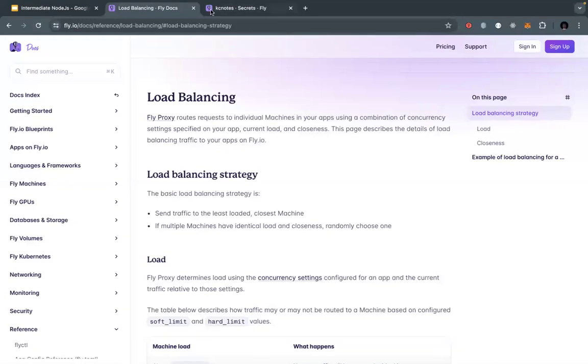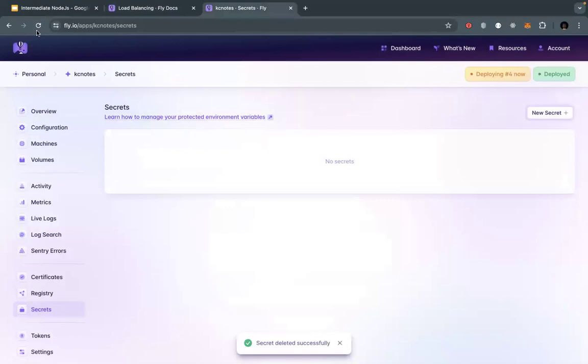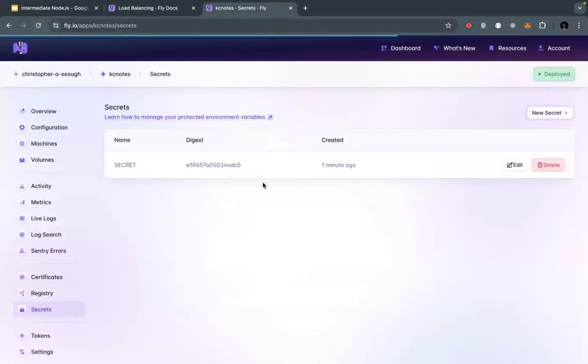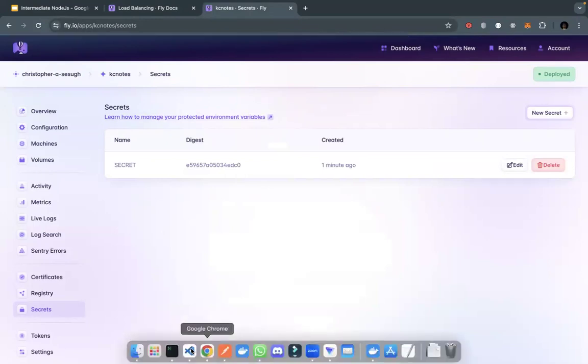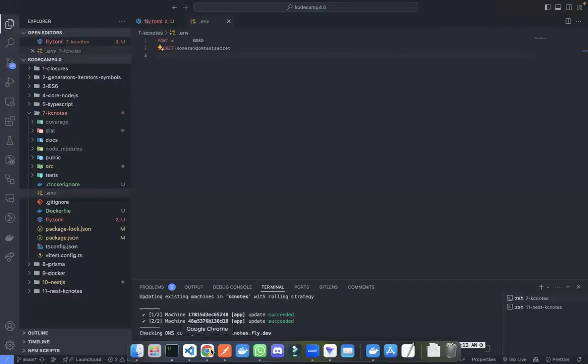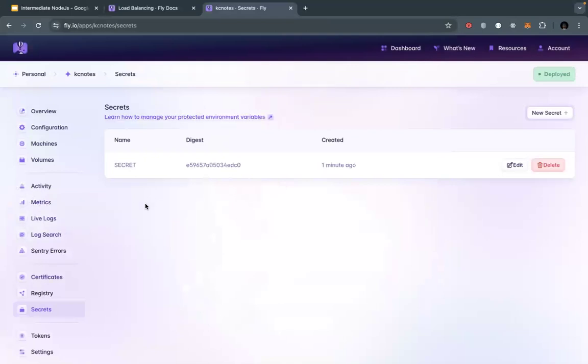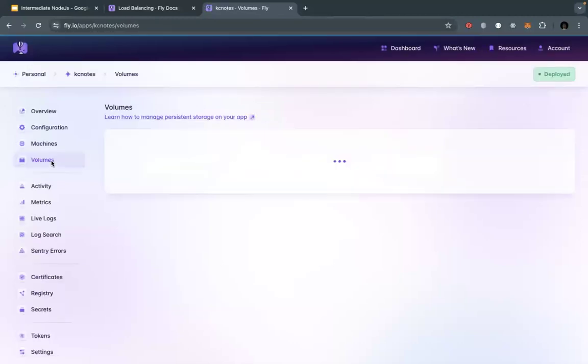Okay, but before that, let's go back and check our secrets. So let's refresh. Okay, so now we have our secret set by running this on the command line. So basically everything that you can do here in your dashboard, you can do on your terminal. Here we have volumes, but let's look at the volumes. Okay, we don't have any volumes.